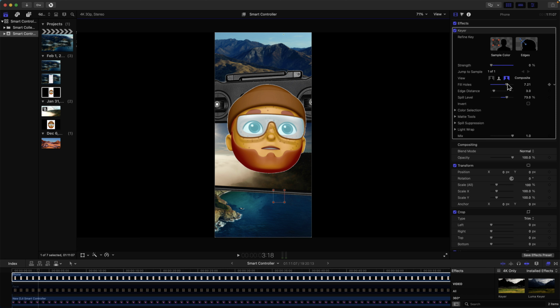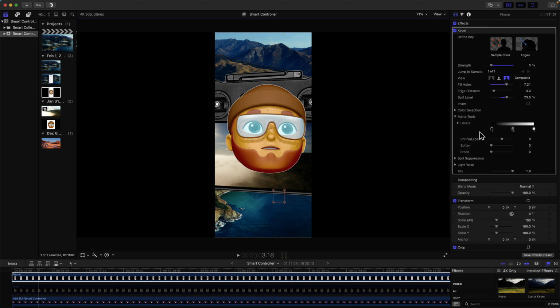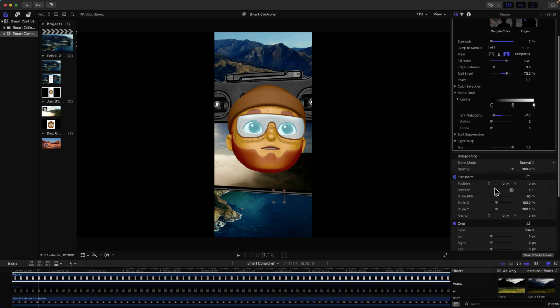Okay, we're back. Let's go to matte tools. And we want to get rid of this white outline. So I think it's somewhere around -14. Actually, it's gone. Okay. Got rid of that. Let's go ahead and crop this.